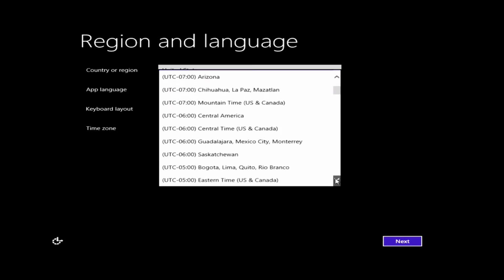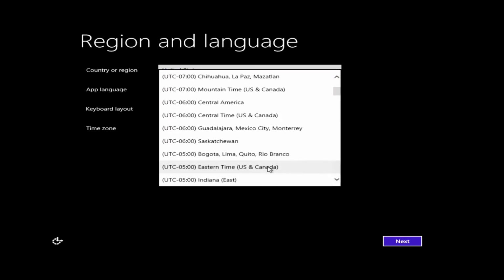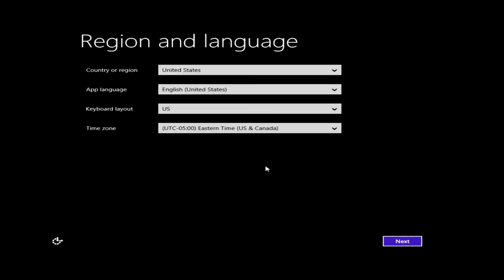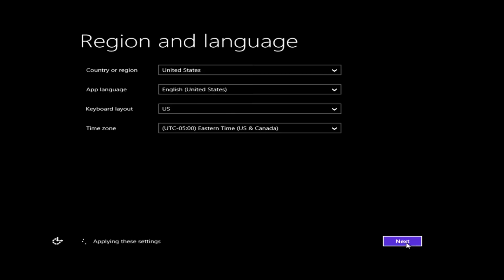We're in Eastern time, so we're going to go ahead and select Eastern time, US and Canada. Once you have your selection picked out, just left click on it and you'll see it'll put it in the box there. Once that's finished, just go ahead and click the next button.